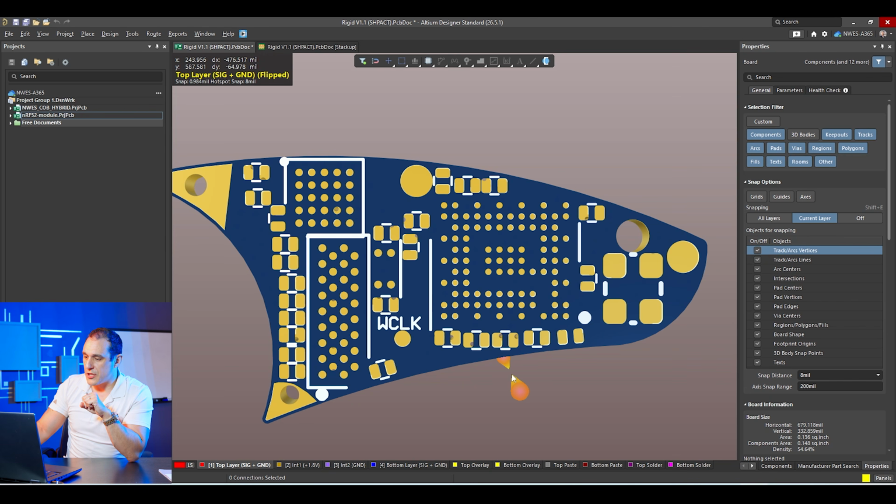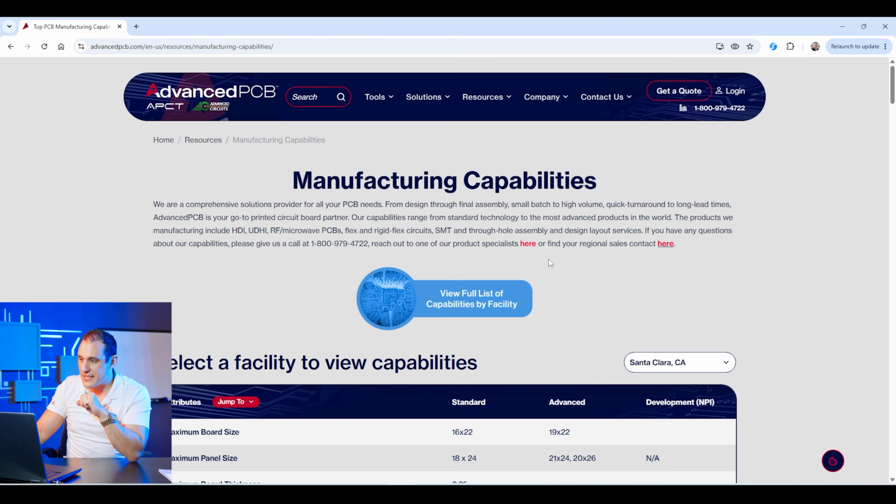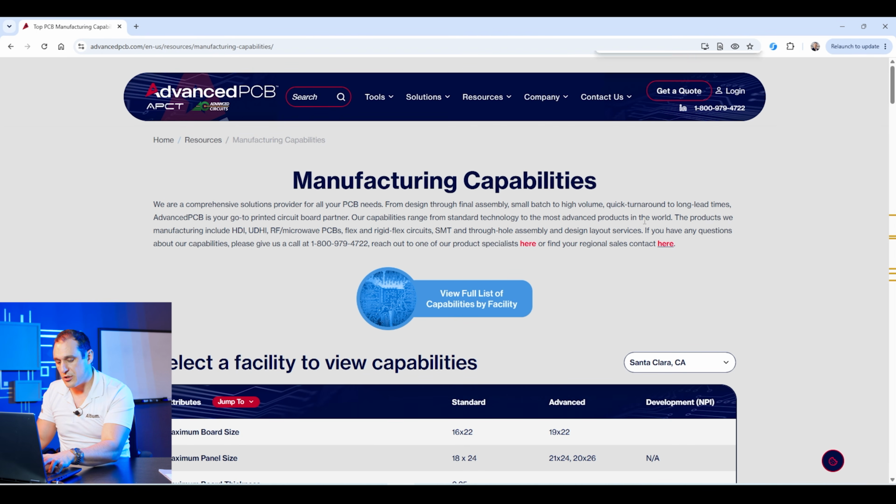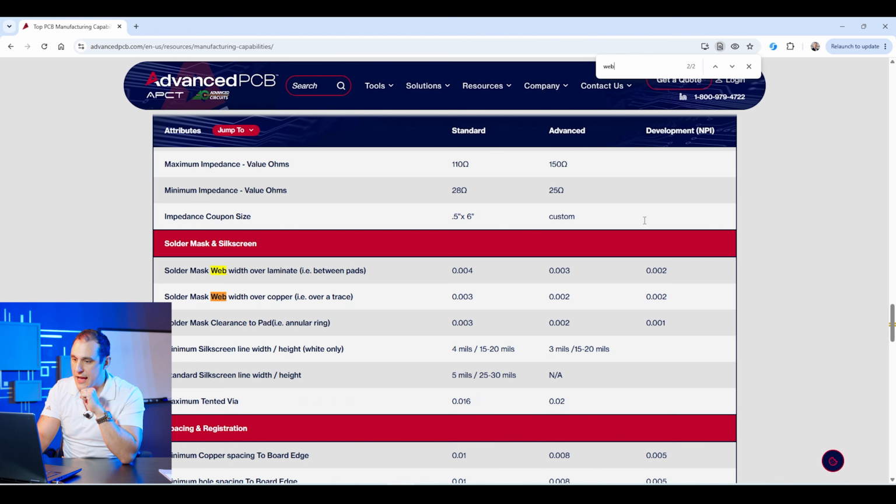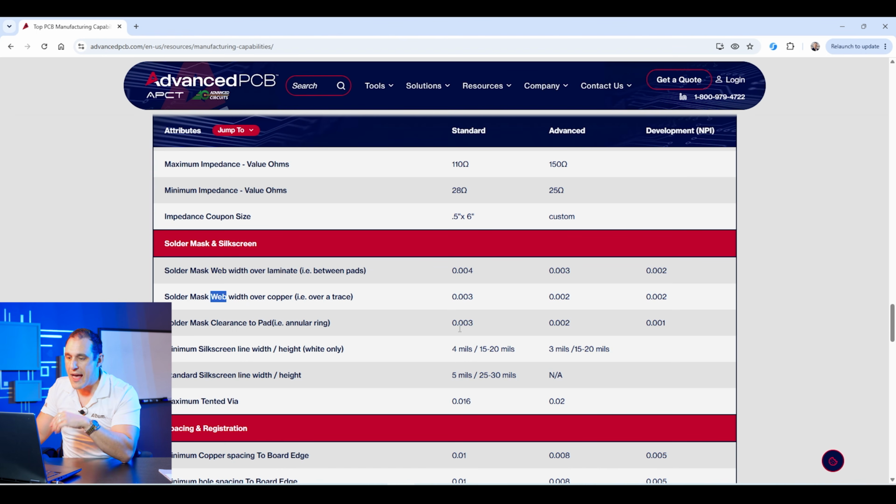Now, if we take a look at an example capability from a PCB manufacturer, you can see the order of magnitude of the solder mask sliver that you would need to have in a design. So let's go ahead and take a look here at this web page for advanced PCB. Now, I've shown this manufacturing capabilities page in another video, and what I really want to do quickly here is just scroll down to the solder mask web requirement section here in their capabilities list.